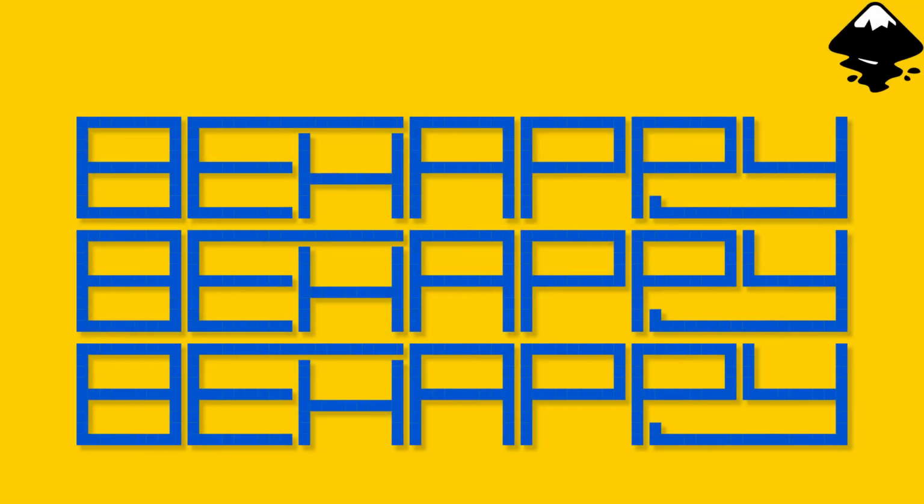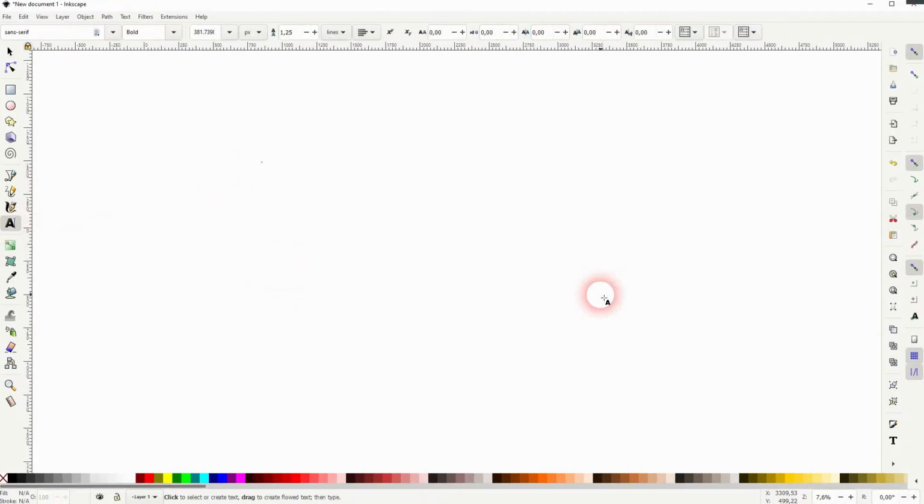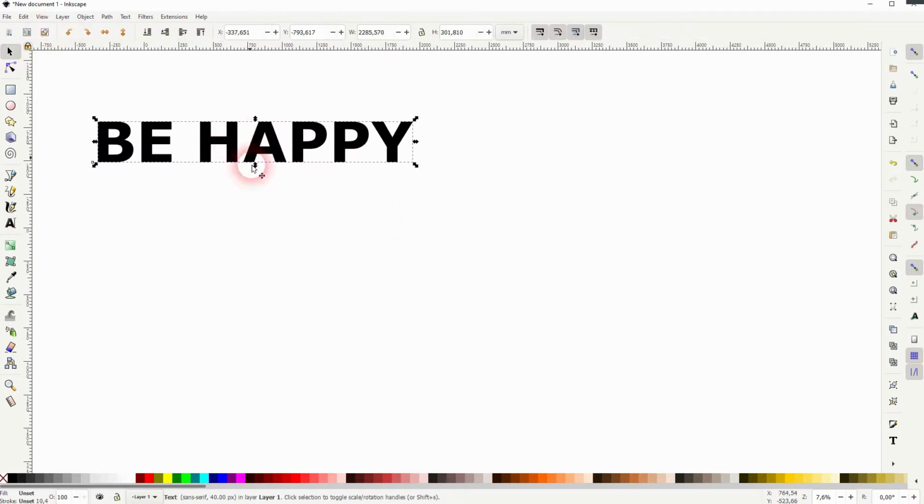We're back to learning Inkscape, and this time I'm going to show you the basics of creating a Kufic design for text. Let us just use some text. I'll just use "be happy." Then create a basic unit.